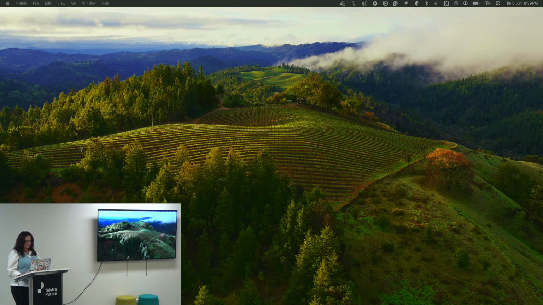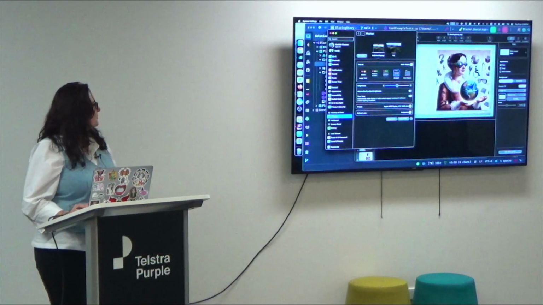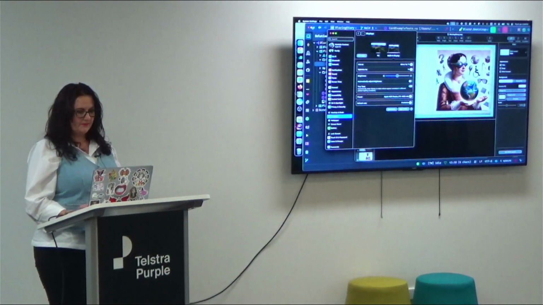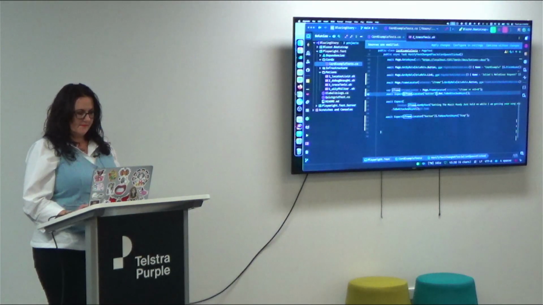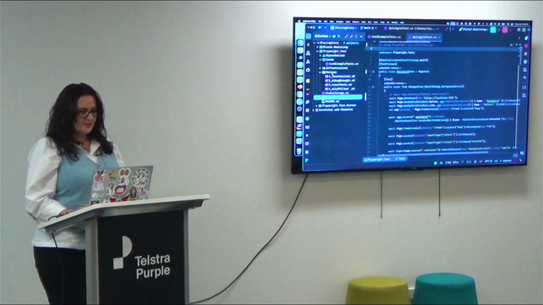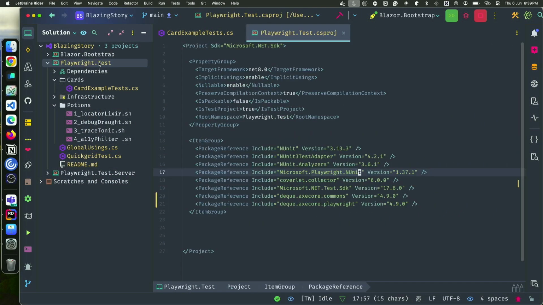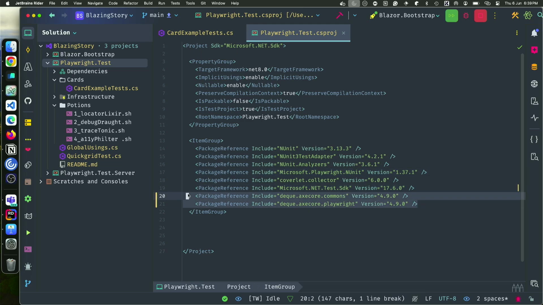So let's see this in action. All right, give me a second. Okay. So let's look at my project again. These are the 2 packages that I showed before that you need to install. So I have them already referenced in my project.